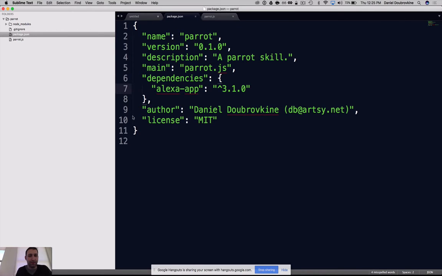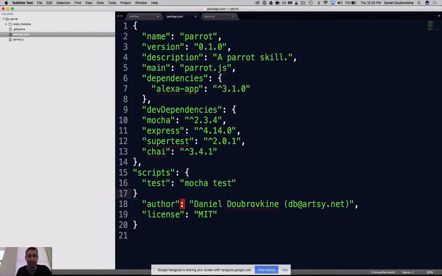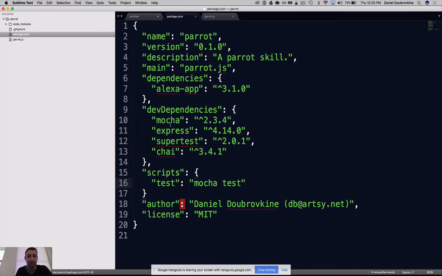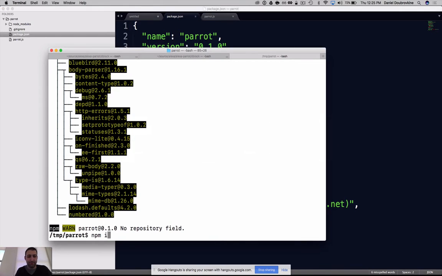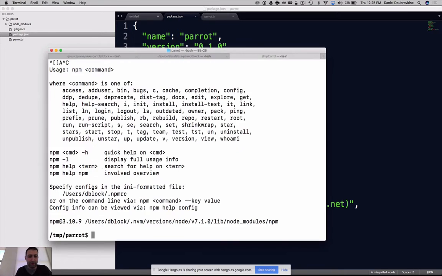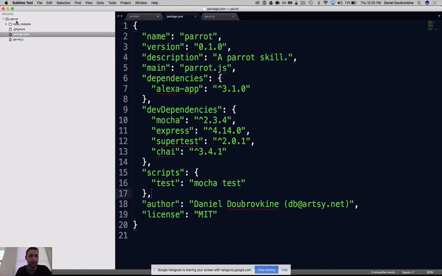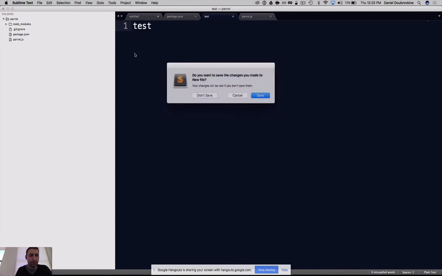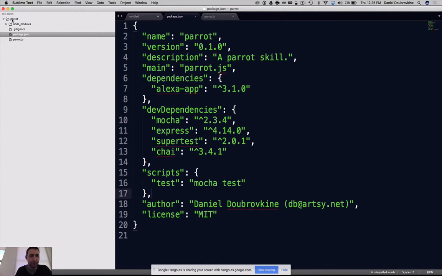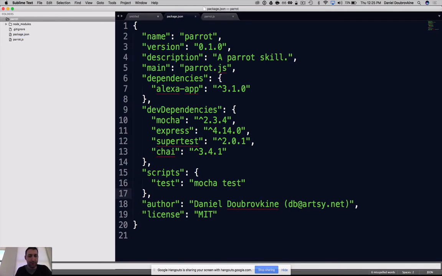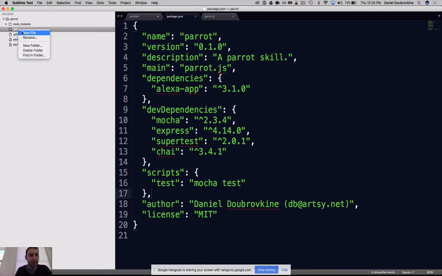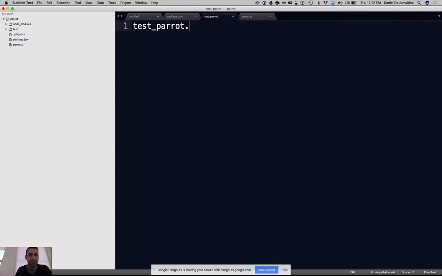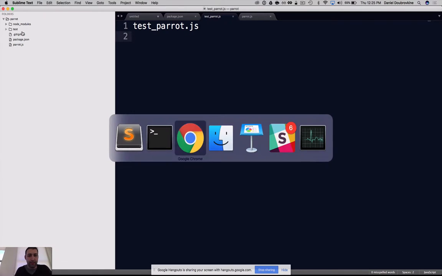So of course we like tests. We're not going to go ahead without tests. And let's get ourselves some Mocha, yarn install. And then let's write a test. We'll make a folder test, and test Parrot.js.